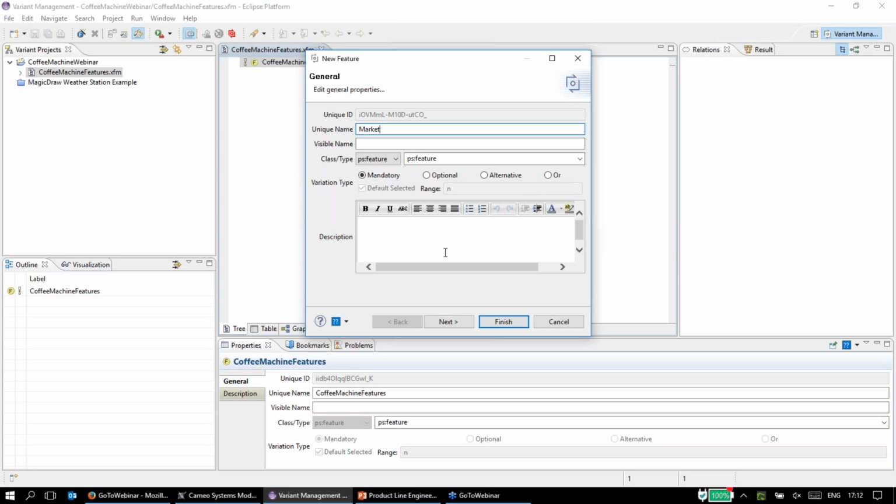We can leave all of the other fields here unfilled, but Pure Variants is a very flexible tool, and I encourage you to check it out on your own.